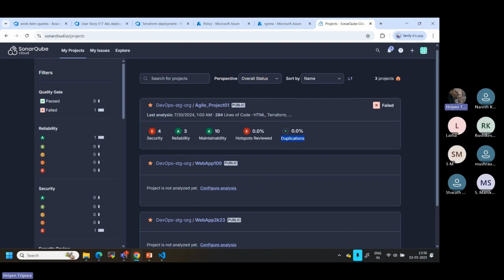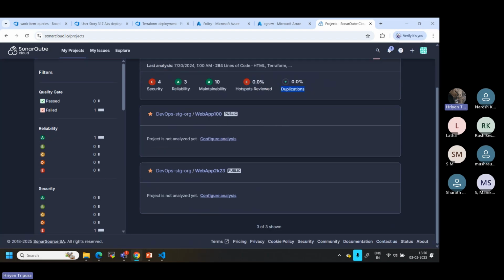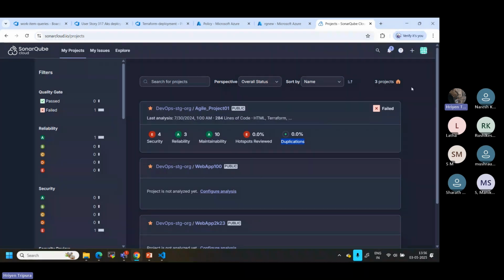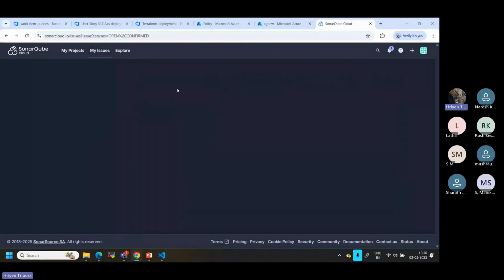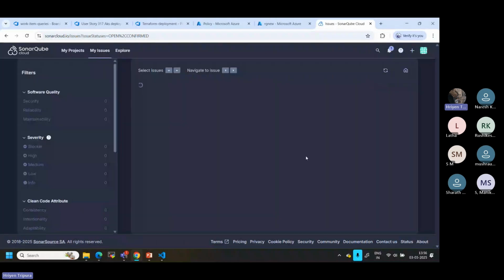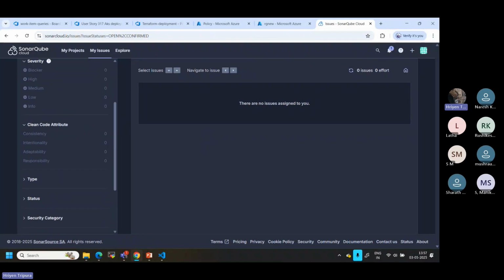The way we can do it, as I told you, we have a class and I will explain, but I'm just giving you some idea. If you see here my issues, let me click there. As I told you, some data is there, though it's not showing now. You can select severity, software quality, and everything related, and check it, right?